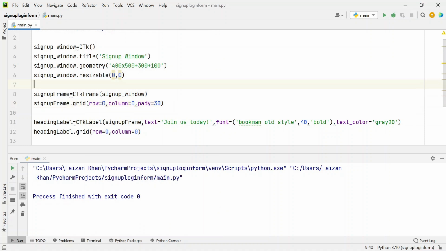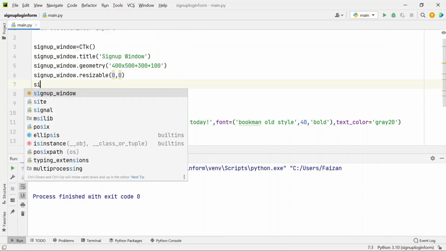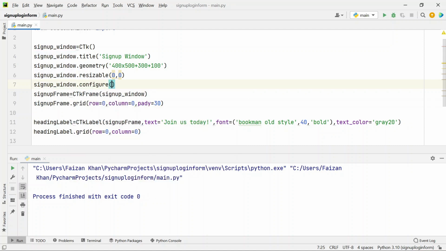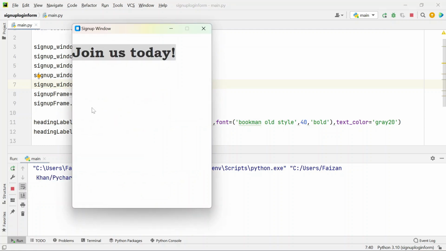Okay, so firstly let's change the background color of our window. For that we'll use this configure method, which is used to change or to update the background color. And here I'll pass the fg color, which will set the display color, and I'll make the color as white. You can see the color is changed. Similarly, you can change the frame color to white.